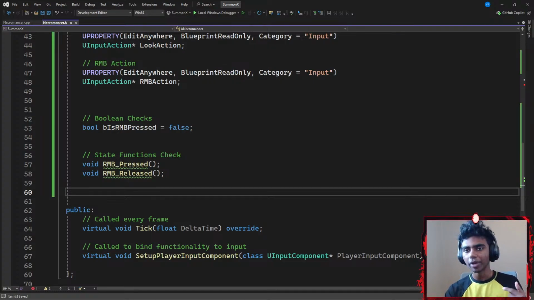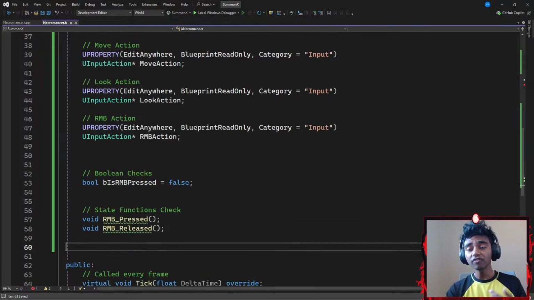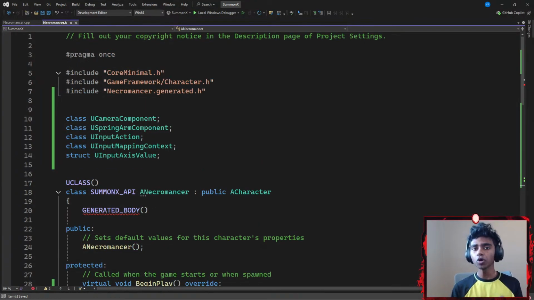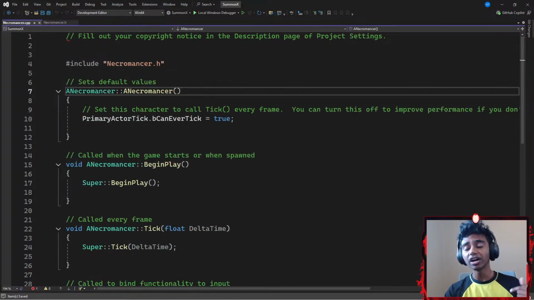Okay, so basically I just added my state functions. Let's just save the code with Control S. Now that I've declared mostly all the content that I'm going to be using inside my header files, I'm going to move on to my C++ file and define everything that I've declared.